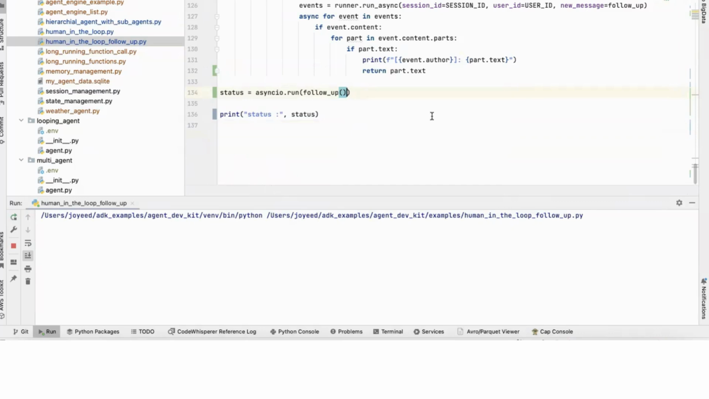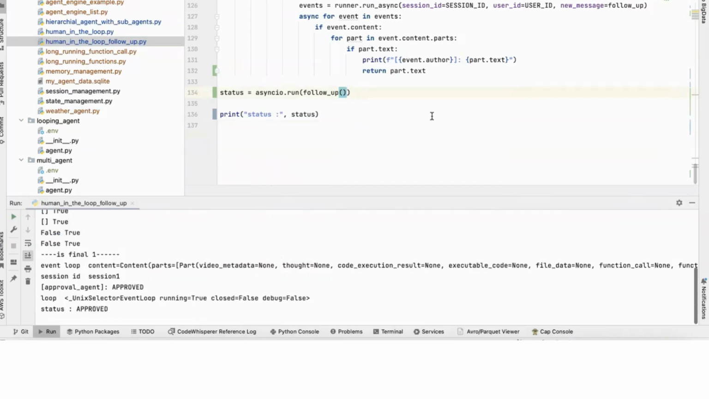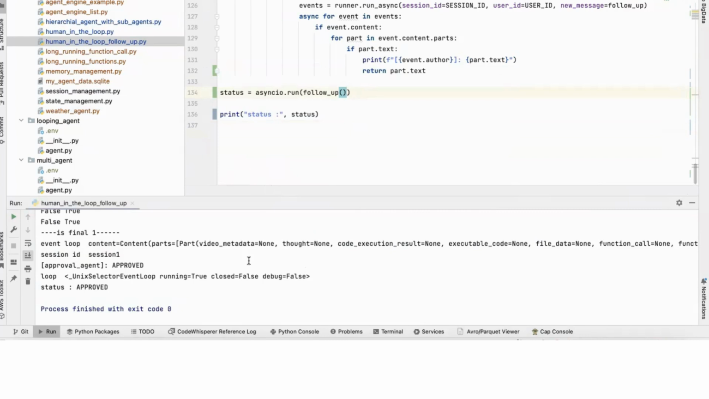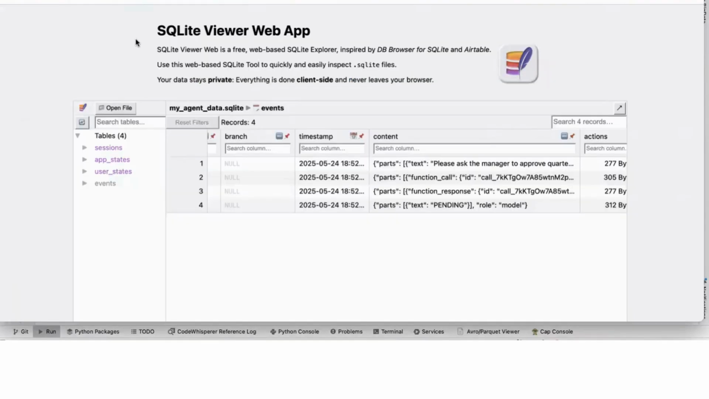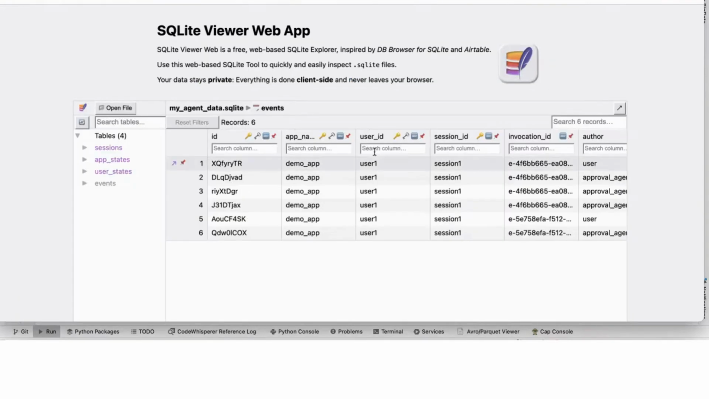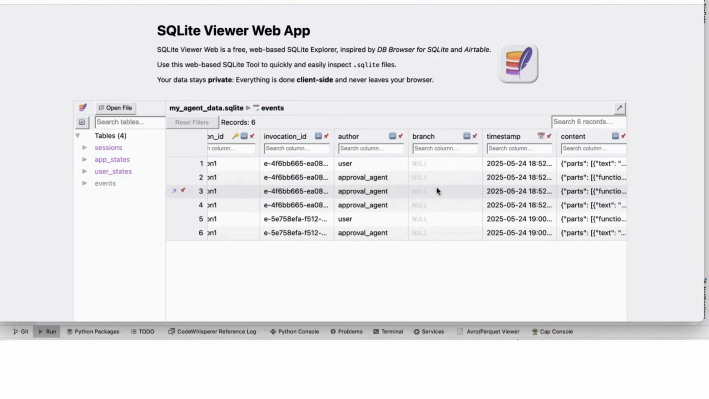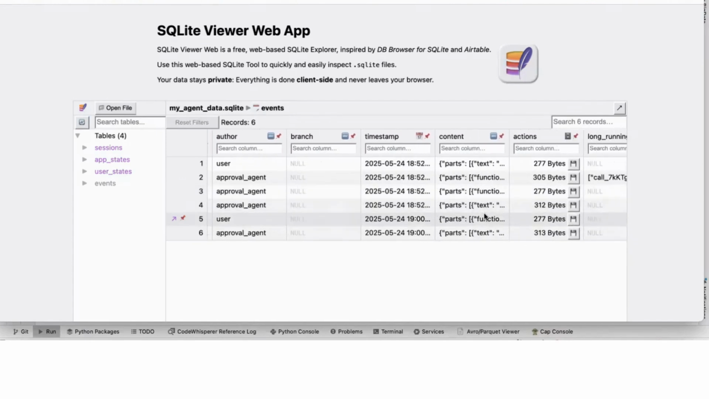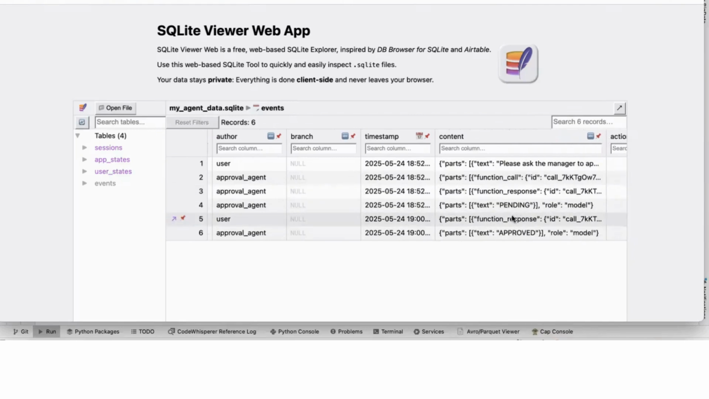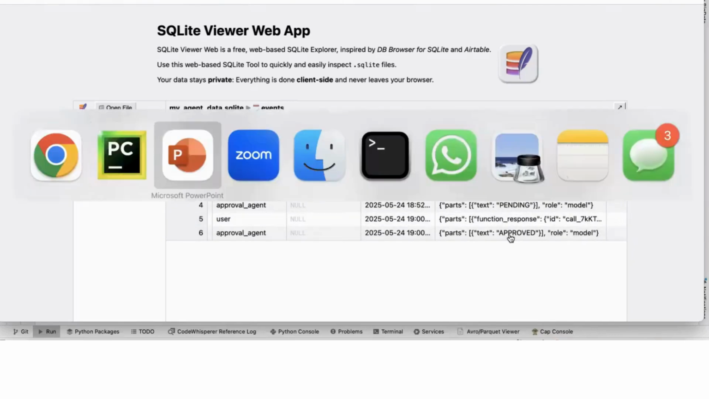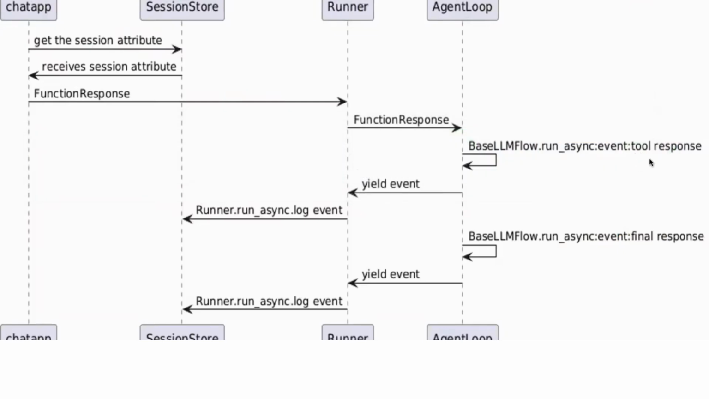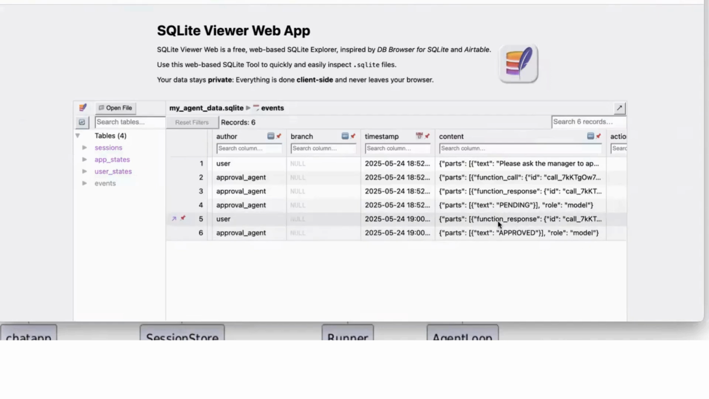I know it's a little complicated. I also took a lot of time to understand this. Now, if you see, okay, it is approved now. And if I refresh it, right? So two more events got added. One is the function response and the final text, right? Which is nothing but the function response and the final response, right? The function response, right? And the text is approved, right?